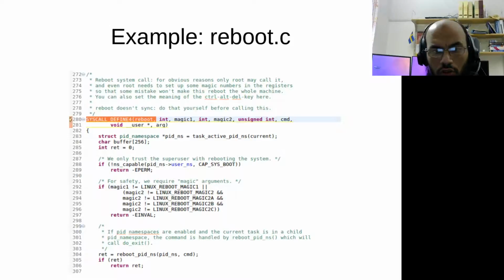So you check for this. Does that user have the power to reboot? And the philosophy is that we only trust the super user with rebooting the system, and then you basically check if the user is capable of doing CAP_SYS_BOOT, basically. Okay, and you can find these checks all over the Linux kernel.